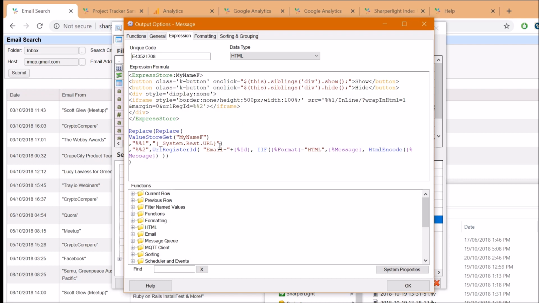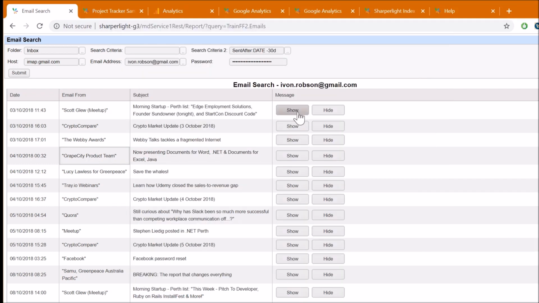Now the message body can be quite long, so what we're doing down here is creating a registered ID based on the email address. So we're registering that with the Sharperlight service and creating a URL link that's been called up by the iframe. So this replace section down here looks for %1 and replaces it with the address for the service, and then replaces number 2, which is this registered ID. So the end result is that we can hide and show these details.